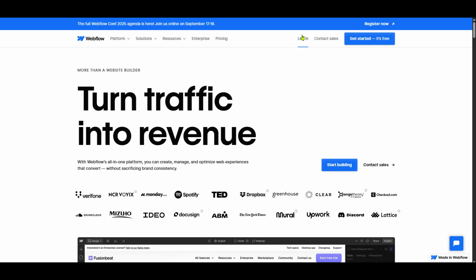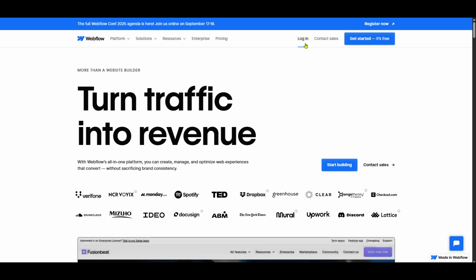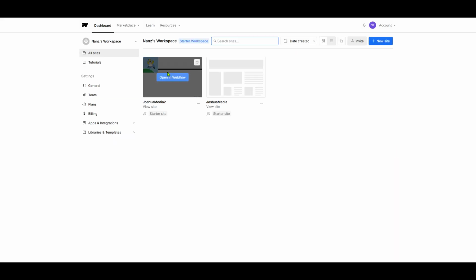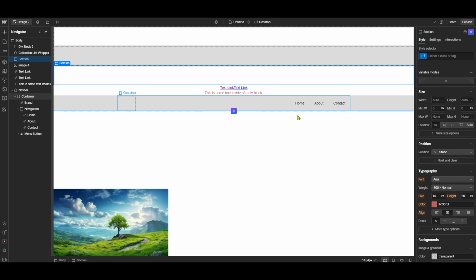Now, with your dashboard open, you'll see a list of projects you've been working on. Click on the specific project that you wish to modify. This action will take you into the project editor where you can make various changes and updates to your design. Once inside your project editor, navigate to the section of the project where you want to make the adjustment. Identifying the right section is key, so ensure you're on the correct part of the page.